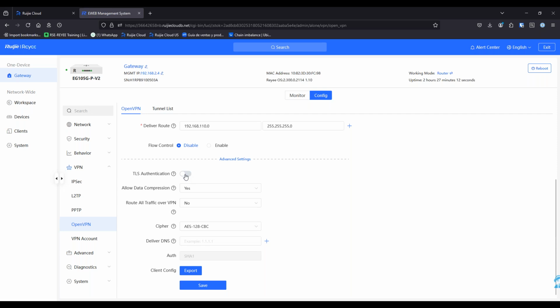I'm not going to use TLS authentication today, but I can use it. I'm not going to use any kind of compression, but we can use it so we can save some bandwidth on our internet connection.